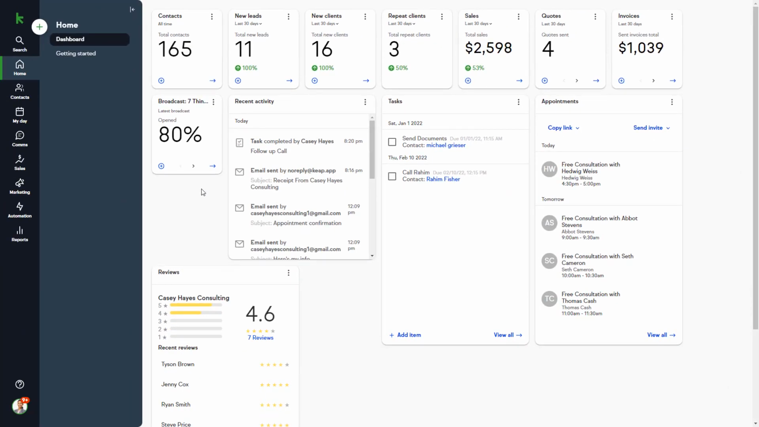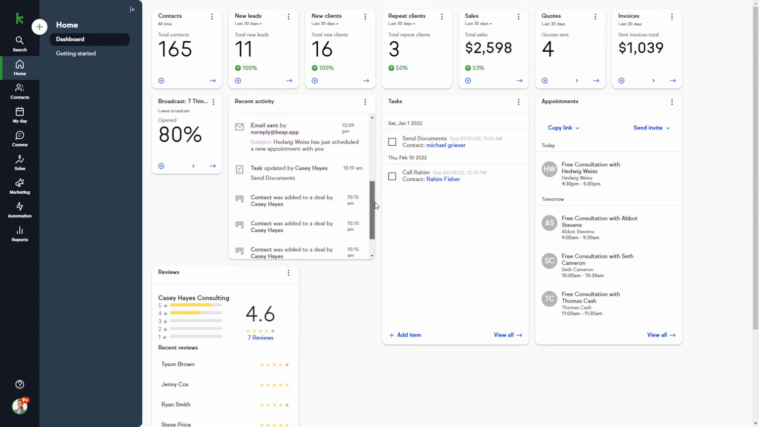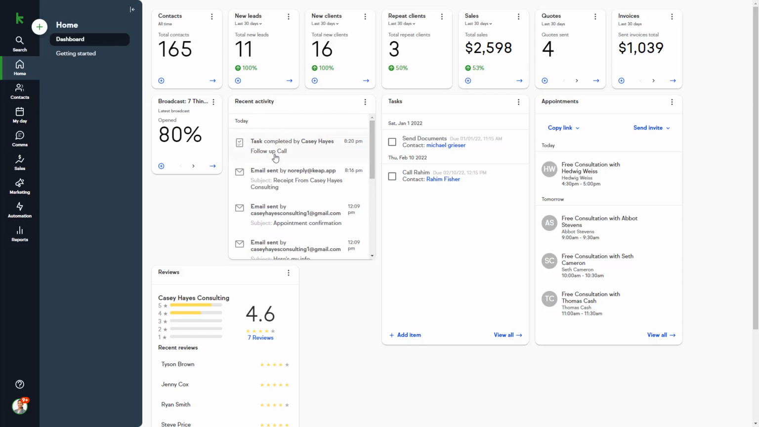Along with all of your growth widgets, you have a recent activity widget which shows you a chronological list of the most recent communications and tasks that you've completed. You can click on one of these events to go directly to the contact record and view that activity.